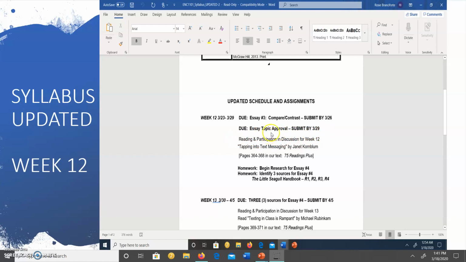So the other assignment that is going to be due at the end of next week will be the essay topic approval. Now this you would have done in the classroom, that's correct. You would have signed a piece of paper telling me, but now we have to translate that into the online world. The thing that we may not have had is reading and participation in a discussion.